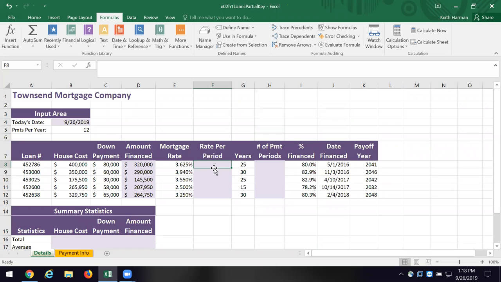And if you take a look there at page 389 in your textbook, here's your book with you. You got it open, you follow along, I hope. You're going to see that we have that rate of 3.625% divided by 12. So it's a simple thing.